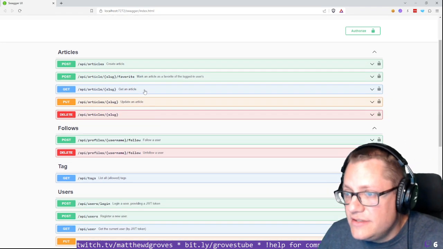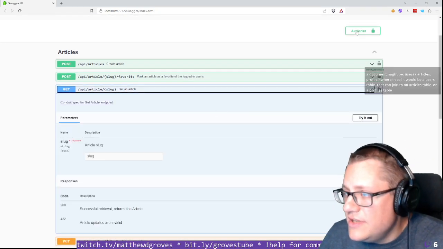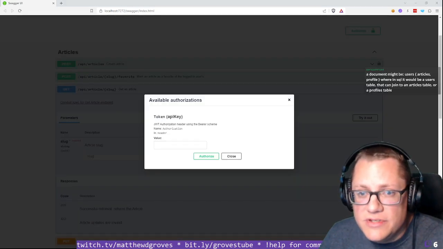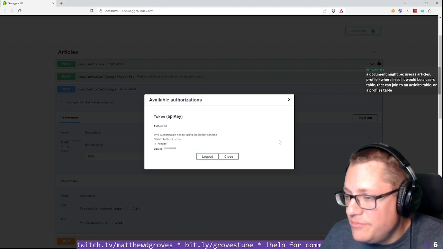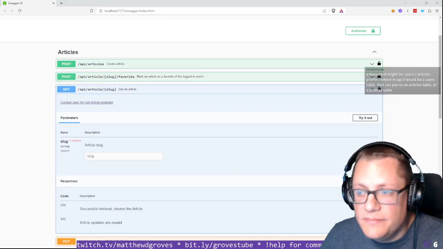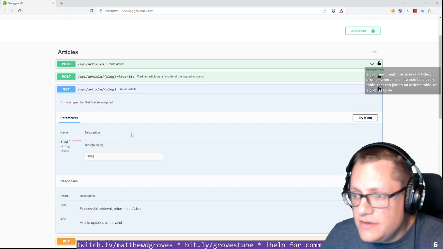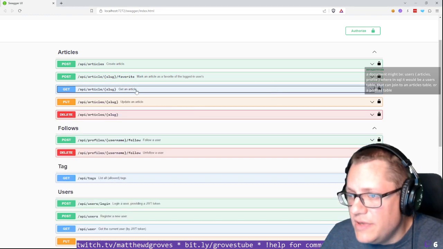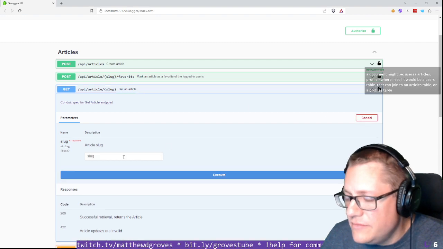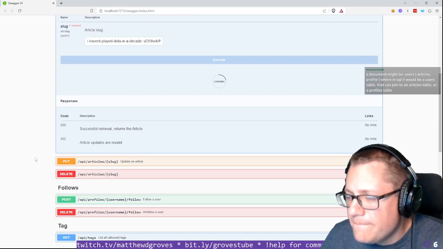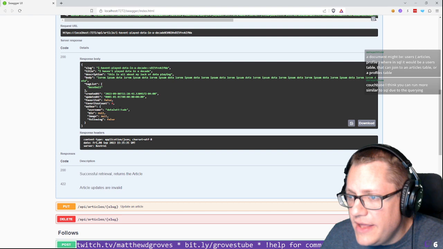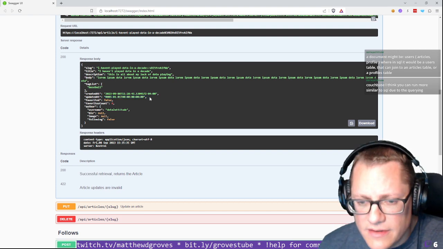I was trying to get article. I don't know if I'm authorized anymore, so let's use that JWT token. Fortunately, I copied it to a notepad over here, so I still have all the information. This would normally be handled by, of course, the front end. Okay, so there's the article, and updated that is still this.